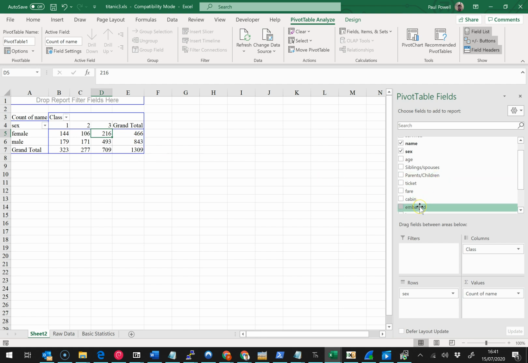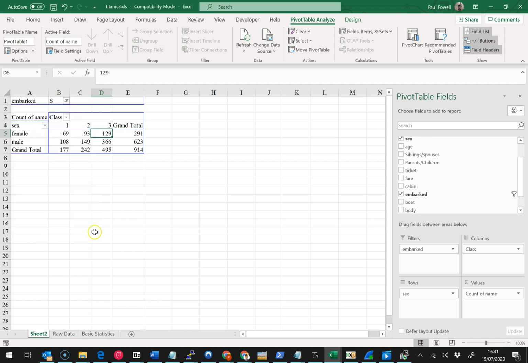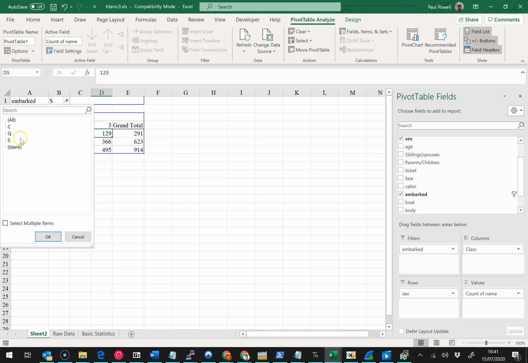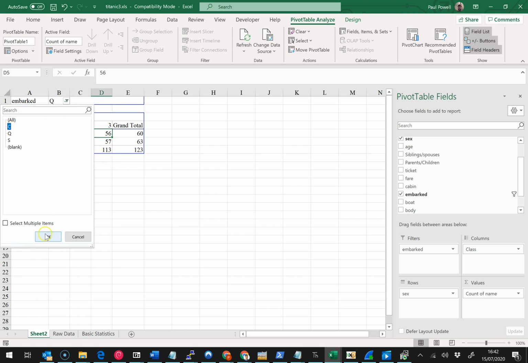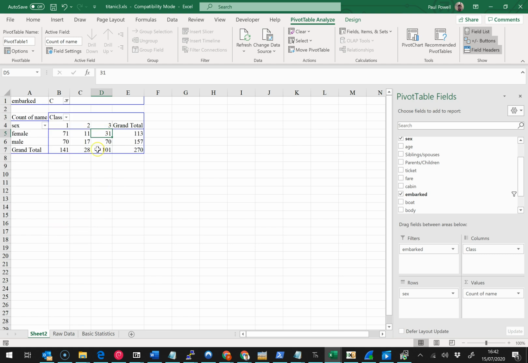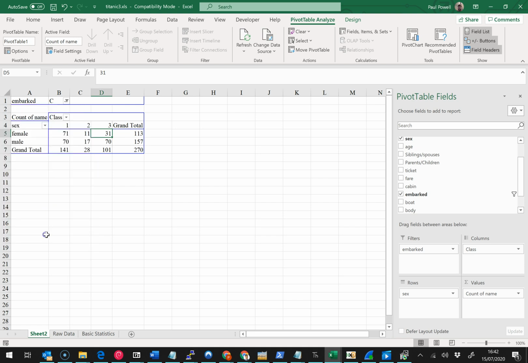Now we could say, is that true for everywhere they're embarking? Then we can use the filters up here. So I just click here and it will only show people that embarked at Southampton or people that embarked at Queensland. See, there's not many apart from the third class that embarked at Queensland, and then at Cherbourg it's a little bit more even. So we can really start to dig into our data and find out exactly what's going on.